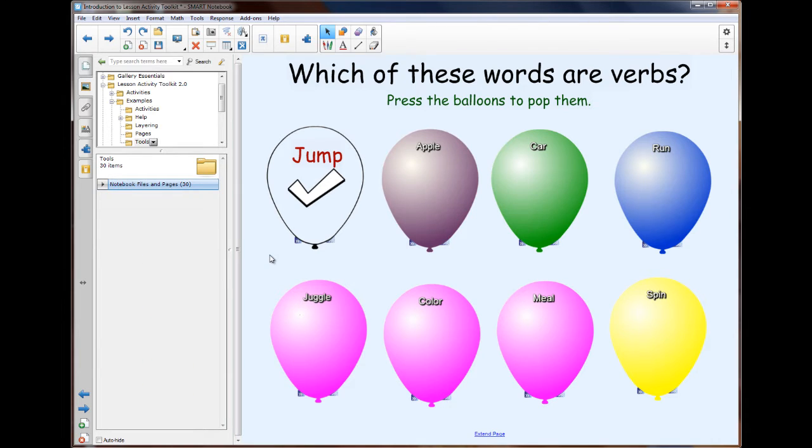We know where to find the Lesson Activity Toolkit. We know how to get started by looking at the examples, playing. If there's one specific activity you're looking for, or tool or page, you can go find it on the website and see how it works properly.